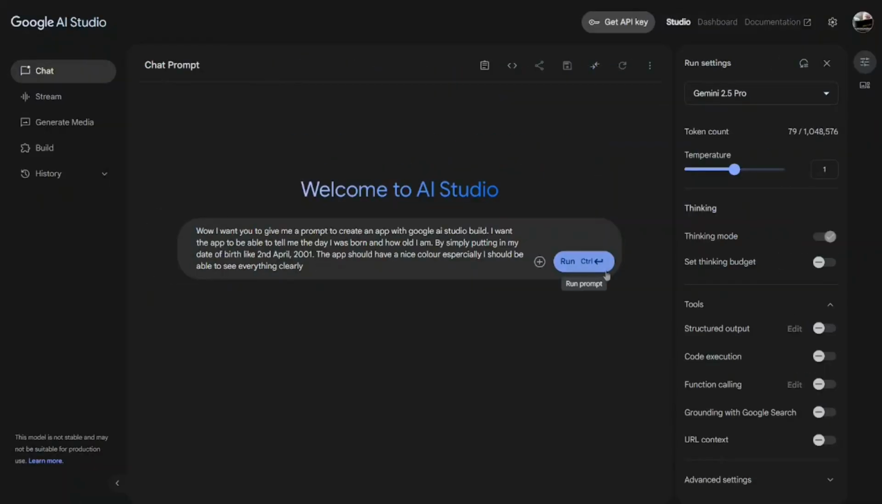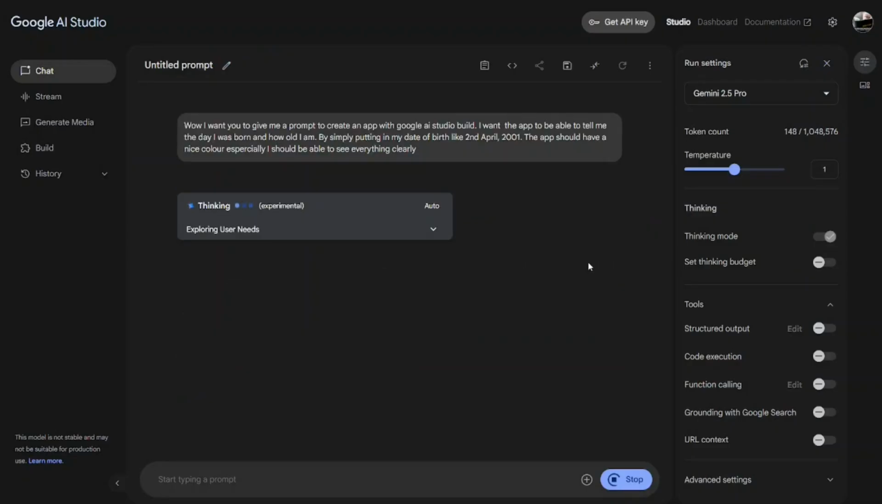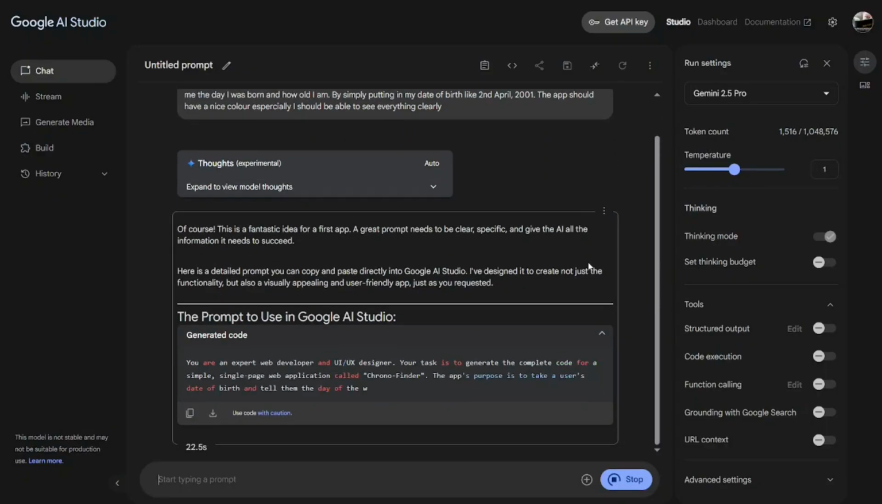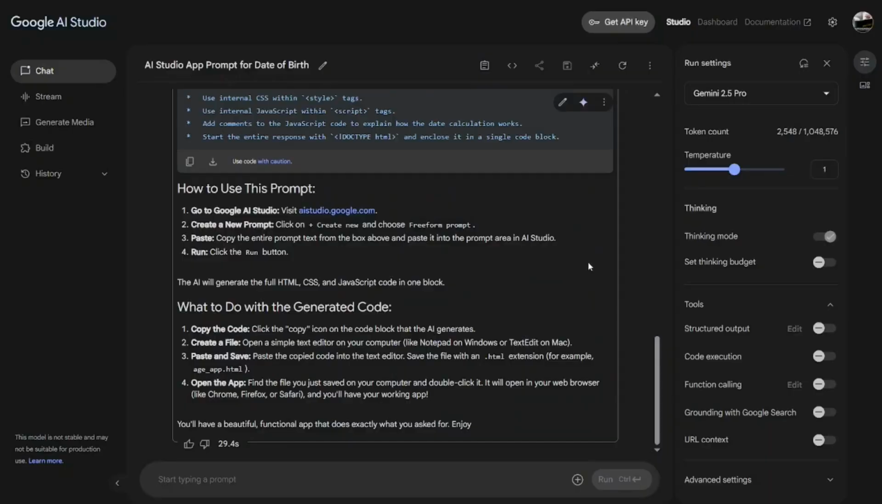What you want the AI to give you the prompt for, and then click on run. It is going to provide you with a prompt that you are going to use to build the app. So from here, as you can see, it has given us the prompt.